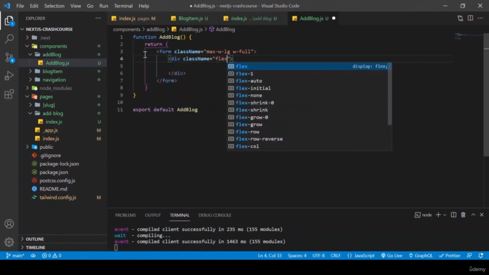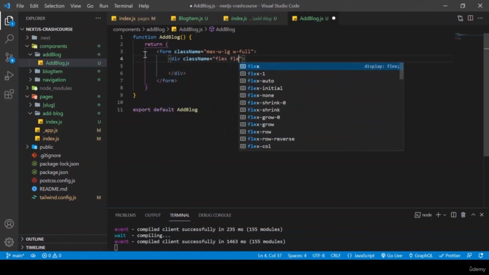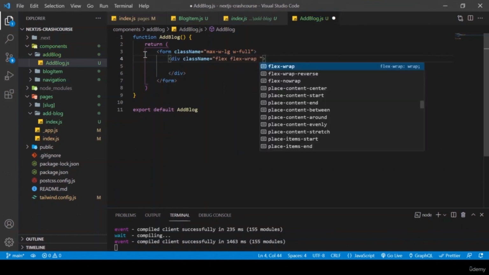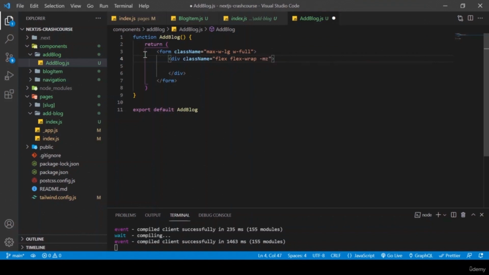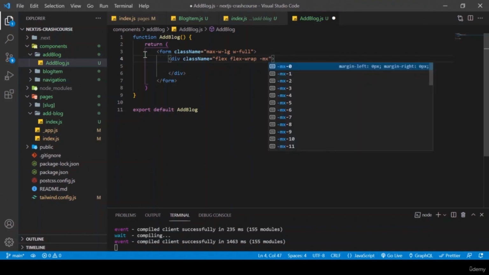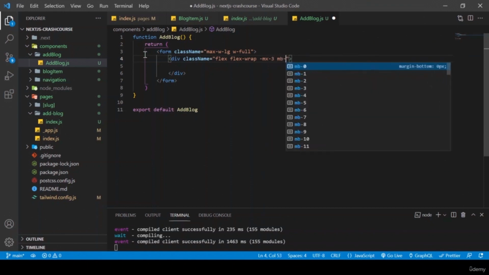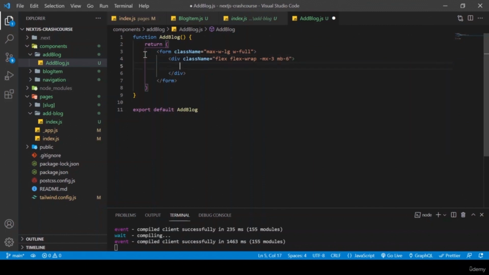So we'll start with a div, and we'll give it a class name of flex and flex-wrap. We're also going to give it a class name of -mx-3. That is to give you some margin on the left axis, and also we'll say mb-6. So now we have the surrounding div for our individual form control, we're going to have a label.